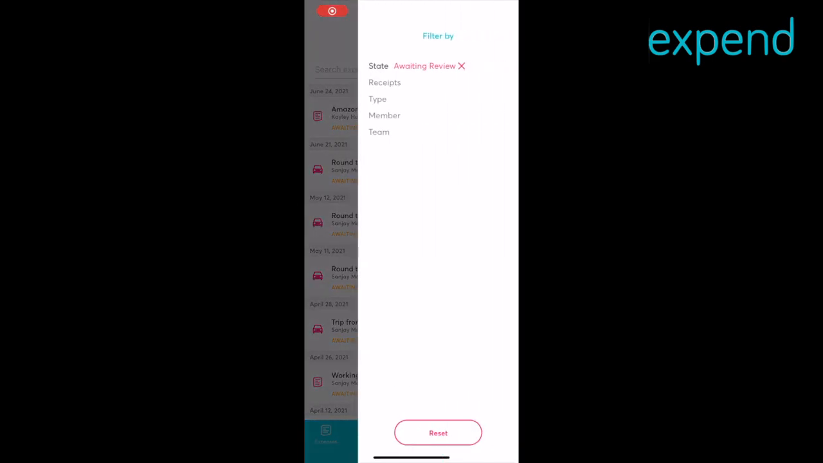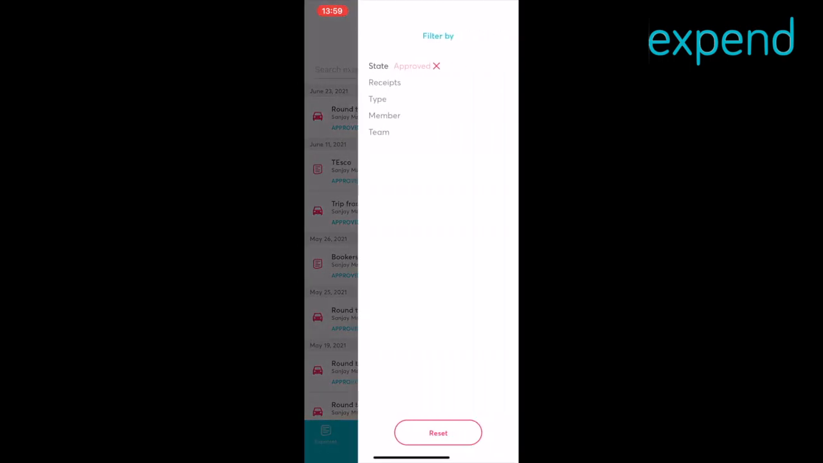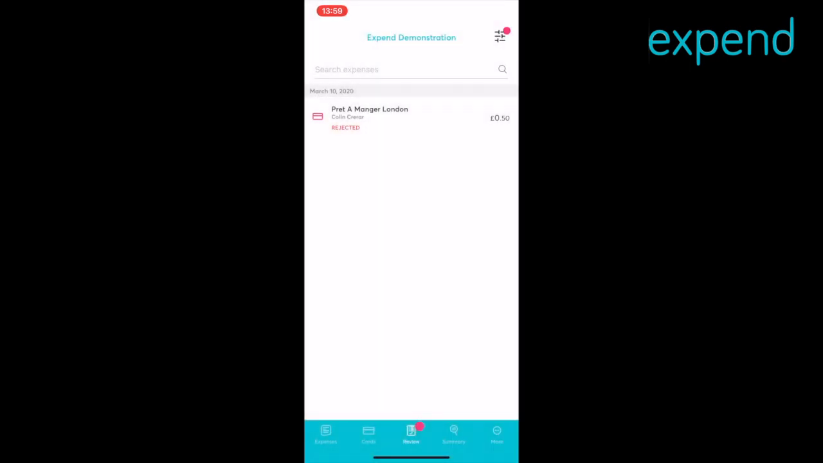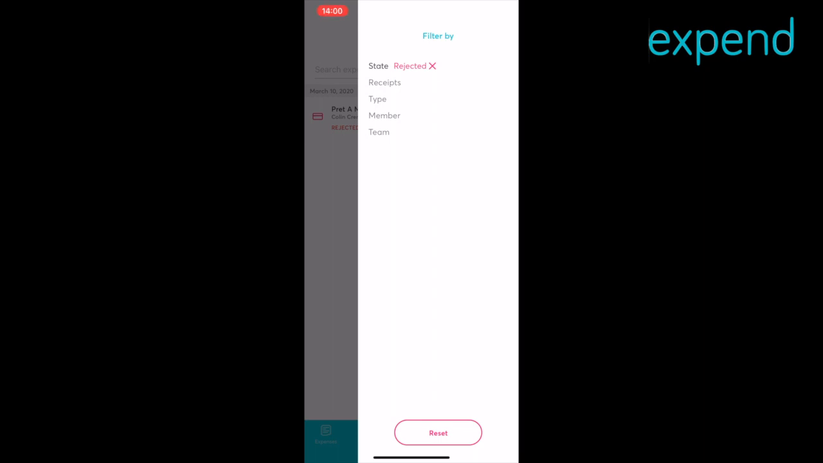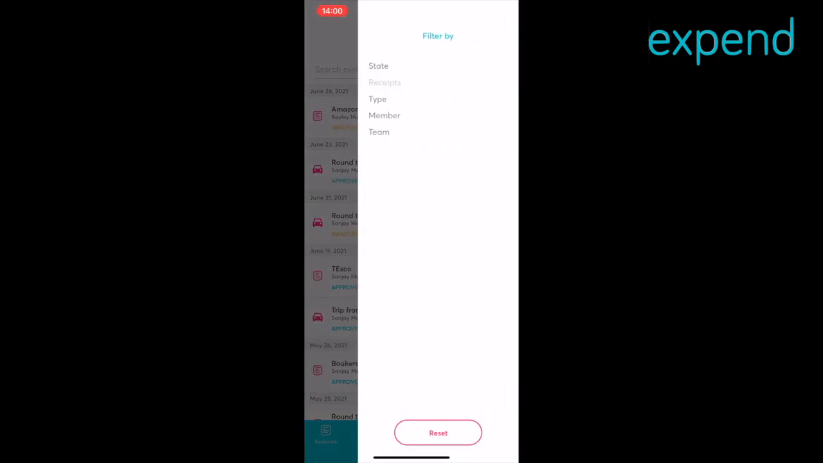Now, the second new piece of functionality is being able to filter on the mobile app. In the same way that you can filter on your web dashboard, you can use the toggle on the right-hand side to filter via status, such as awaiting review, changes requested, whether the expenses have been approved, rejected, or paid. You can also filter to look for expenses that are with receipts or have no receipts and they are missing.